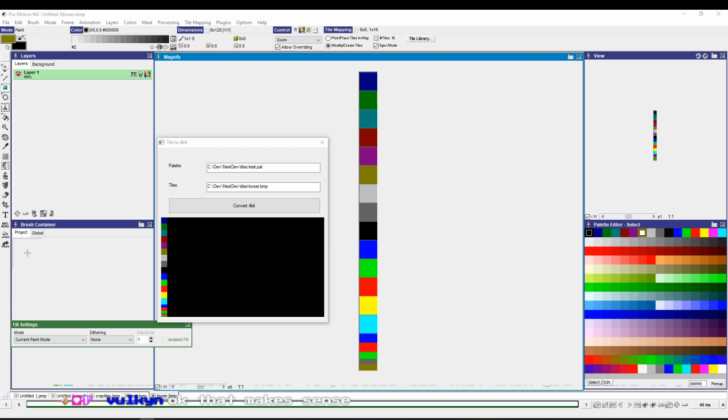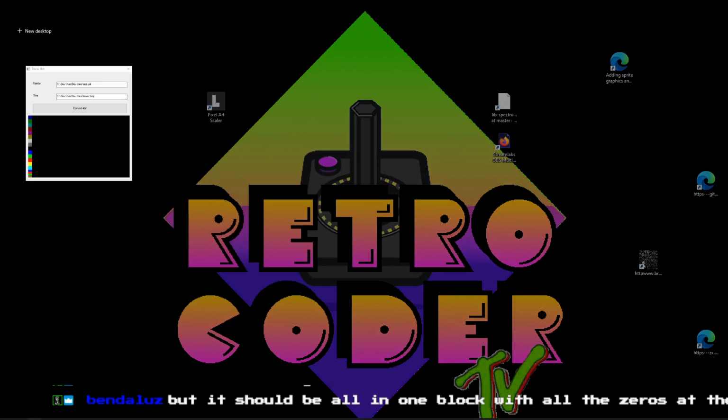So it's outputted another, what's it called, 16k file. So I'm going to have to come up with a way of handling these. Obviously I'm supposed to have it as 16k. It is 16k. I'm just going to go into HxD with it.